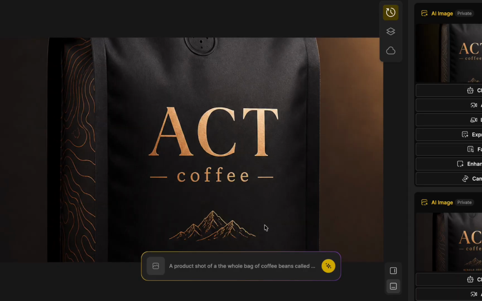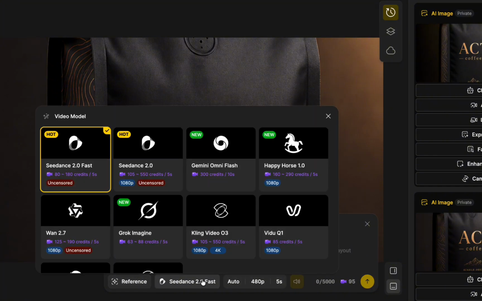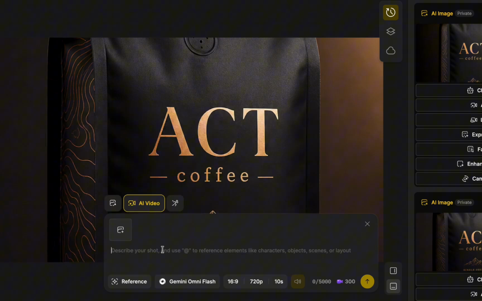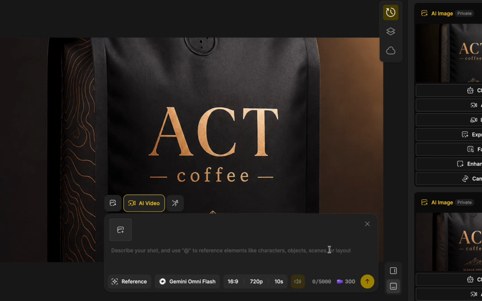So Google Omni's video reference mode inside of Dzine is found at the bottom here. Then you need to choose reference, and then you have your choice of video models here, the Gemini Omni Flash model. And in here you can choose your references for your shot. So I've got my character and my bag of coffee reference.